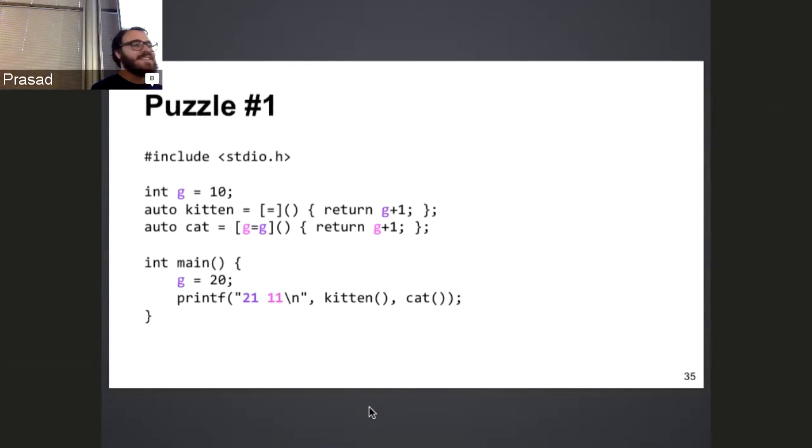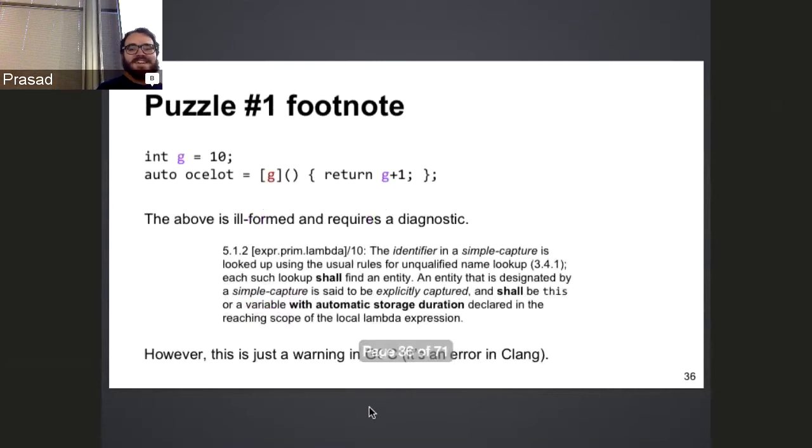And you might ask if there's a middle ground, ocelot. Ocelots are illegal. Can't do this. This is the C++11 syntax where I just name the variable and I don't use the explicit init capture syntax from 14. This is ill-formed. This is a warning in GCC, an error in Clang.